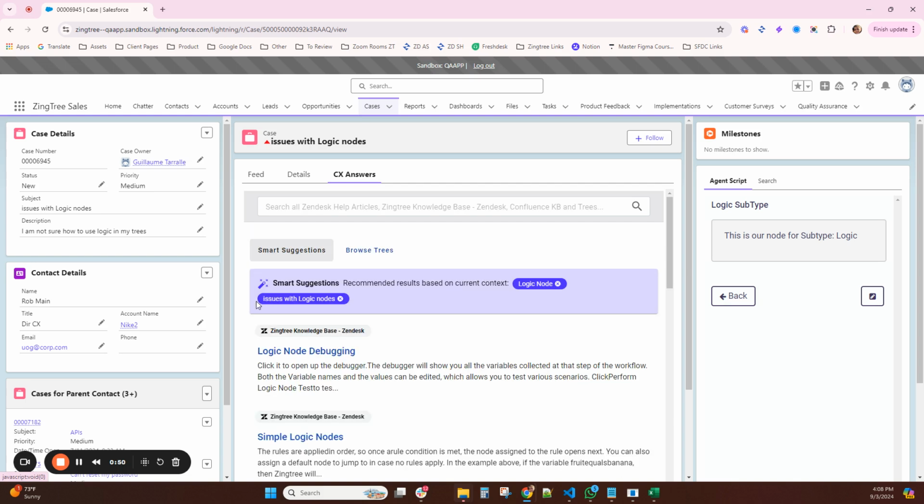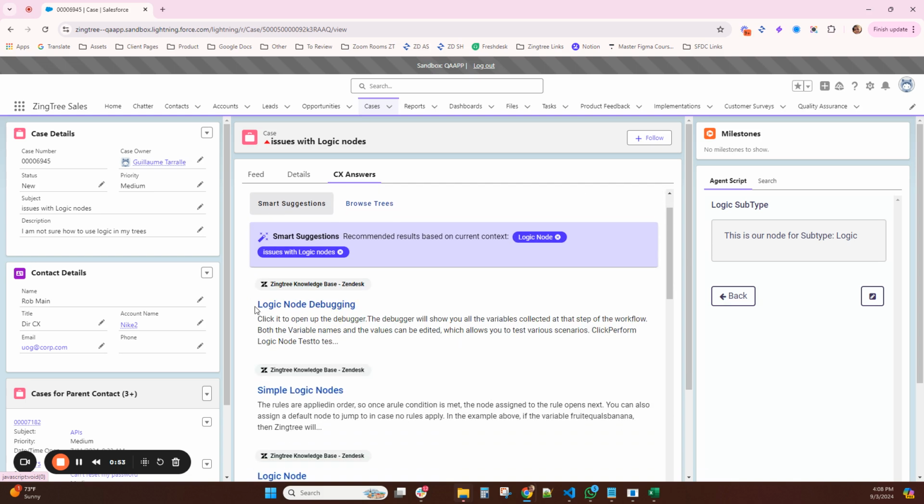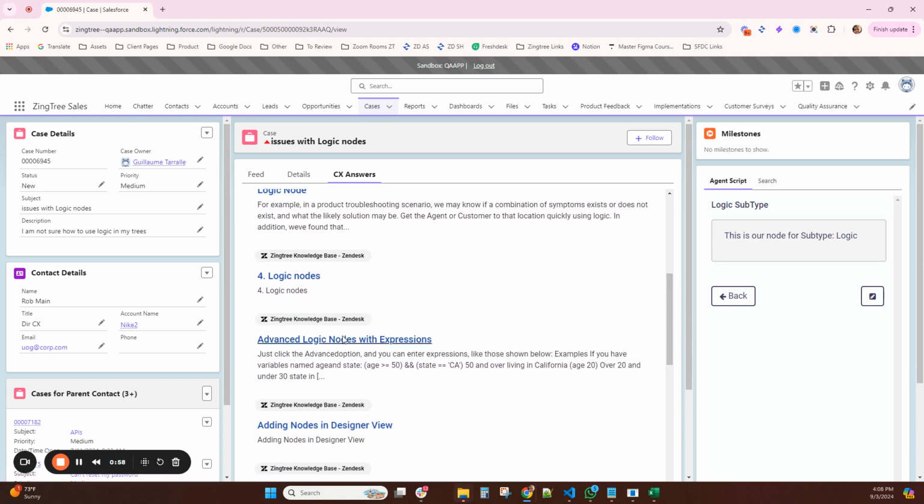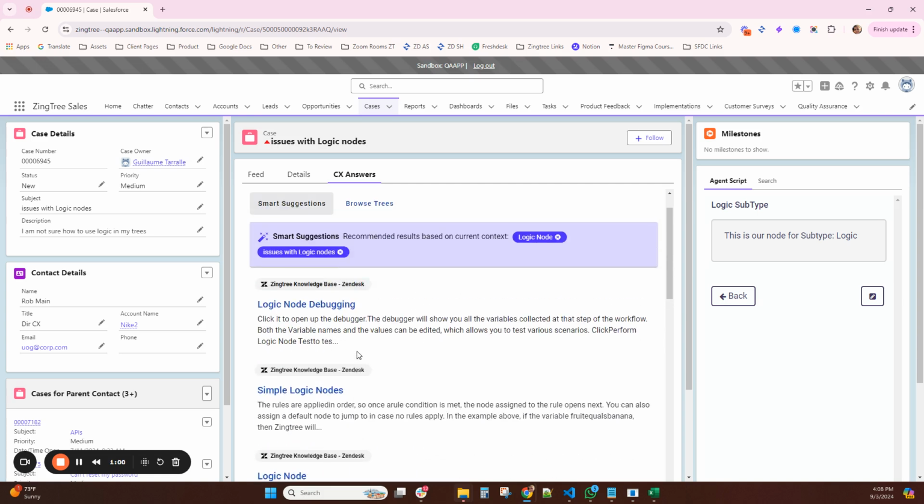And the first thing that agents will see are, in this case, articles from Zendesk, which I connected. You can also connect Salesforce knowledge base or Zingtree workflows themselves that have the highest relevance for logic issues. The first one is logic node debugging, and that's because we took a couple of parameters to determine which answers might be best to resurface based on the context. In this particular case, we use logic node and issues with logic to perform our AI search.